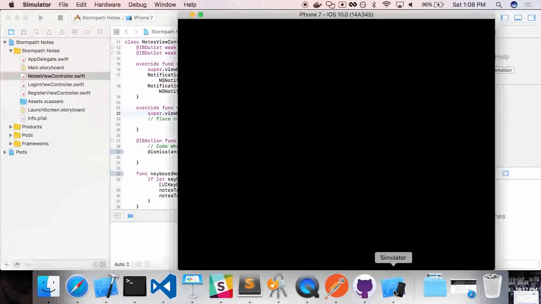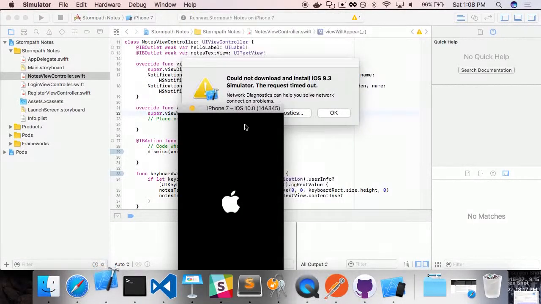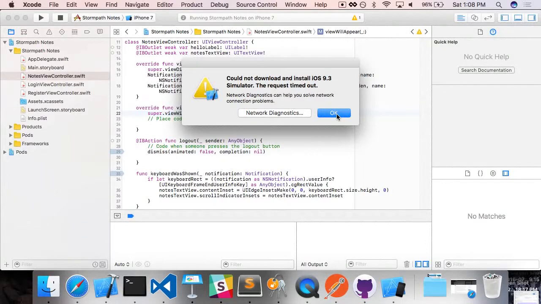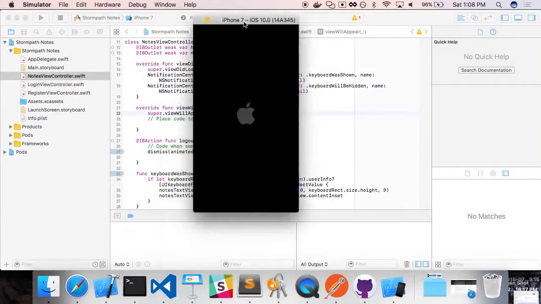So I'll show you what this base project looks like on this projector. Oh, shoot. That's not good. Okay, I'll show you what this looks like on this projector.